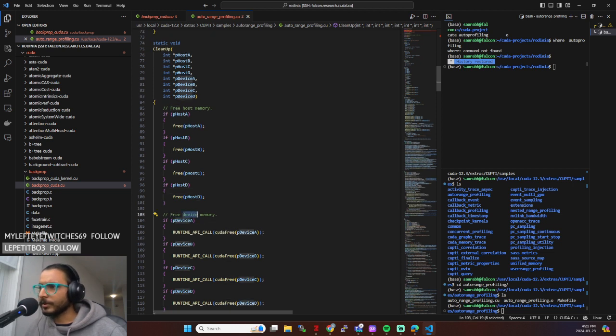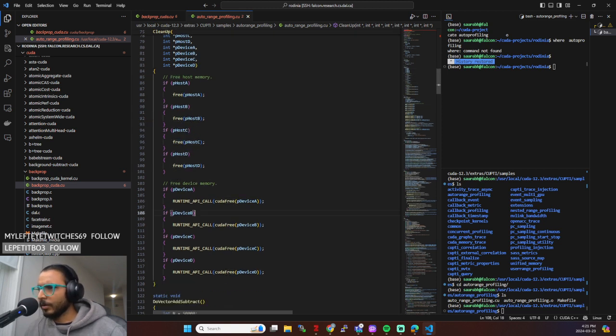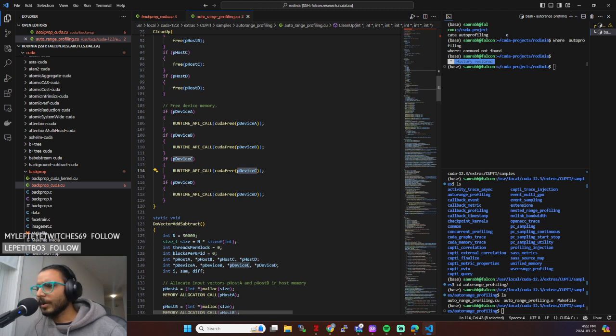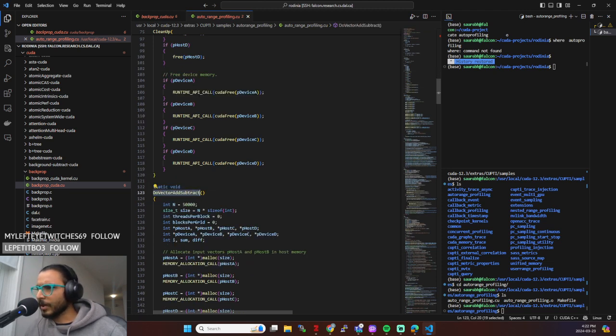Okay, free device memory. This is host, the CPU memory, so we are just freeing it. For the device memory, we call the runtime API call cudaFree and give the pointer. If it's not freed, it checks and then basically frees the memory. So, do vector add and subtract.